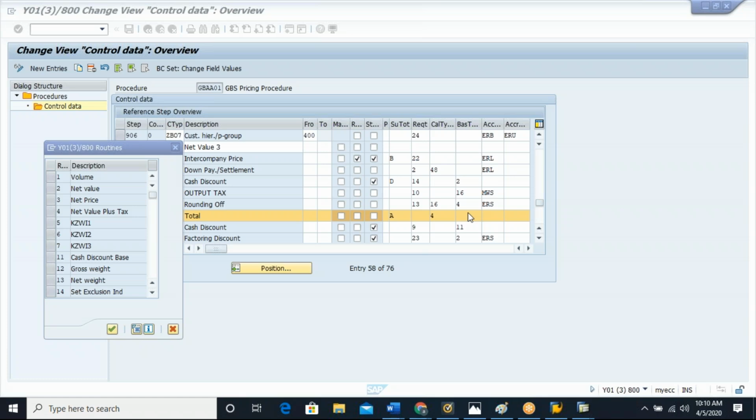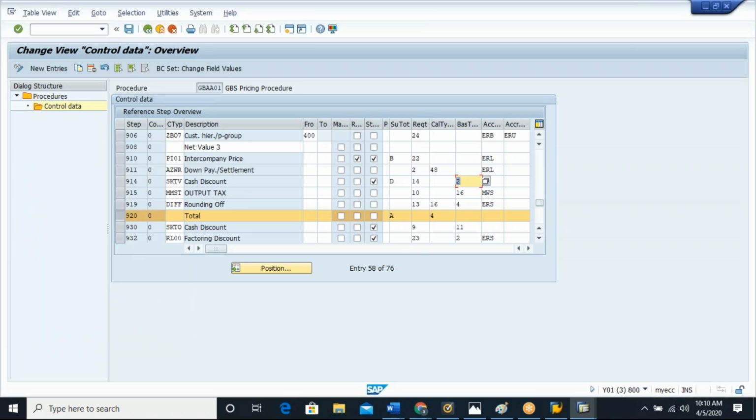For example, you are giving a discount. Let us say you are giving the cash discount to the customer. How can you give it? You can give the cash discount based on the total value of the sales order. We can apply that, right? That is what we generally do, right?